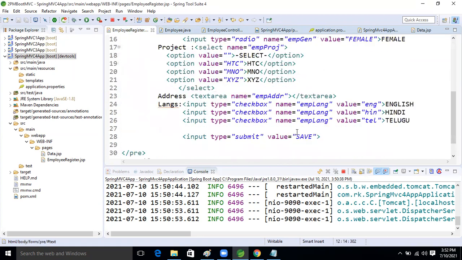Because of that, we are using dev tool in Spring Boot. Dev tool is only used on the developer machine, the developer laptop. In the QA environment and production environment, there is no use of dev tool.